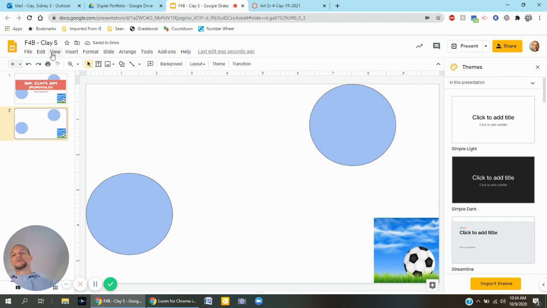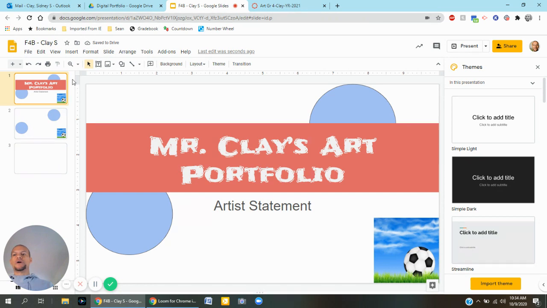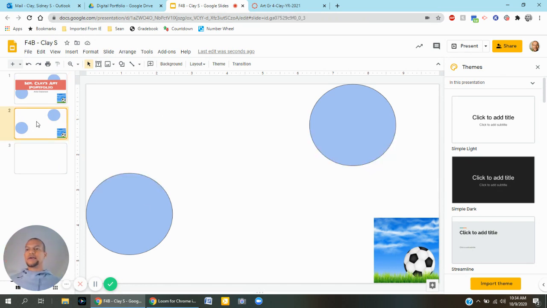So on your second slide, you're going to go to Insert, or if you want to create a new blank one, you're just going to go to the plus, click on the triangle, and do blank. So that's up to you. You do want to have some unity or flow, so try to have some repeating things from one slide to the next slide to the next slide.